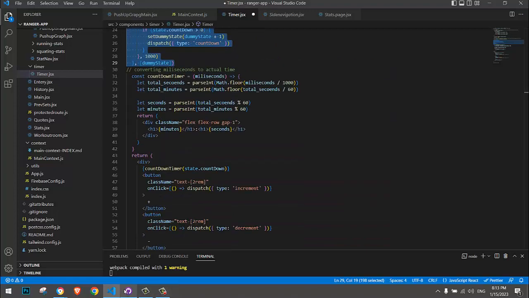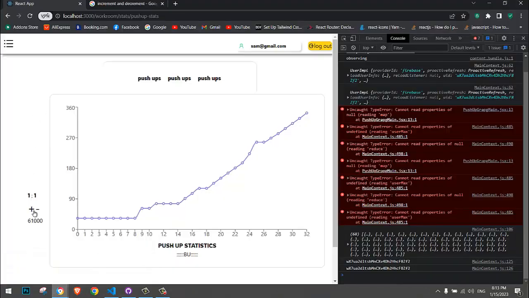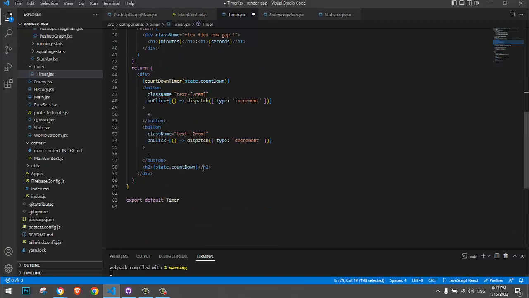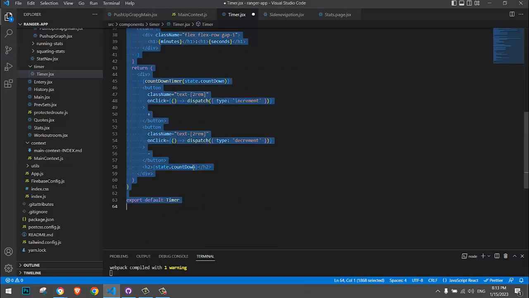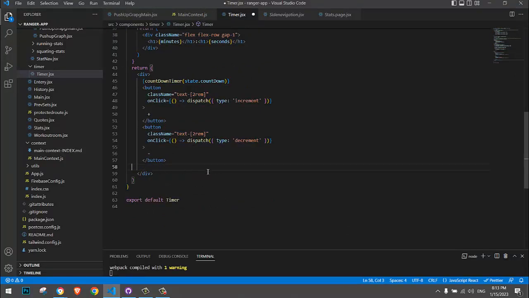So now what I want to do is actually take this and remove this also. I don't need this here. This one was for testing purposes here.